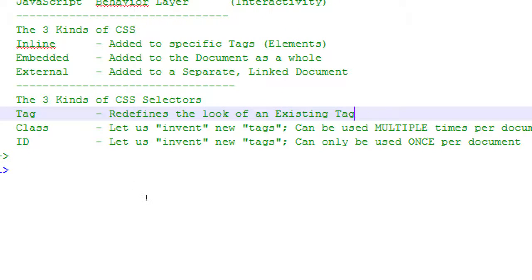Tag, class, and ID. So we've played a little with class. Now let's contrast that with ID. ID also lets us invent our own sorts of tags and name them just about whatever we want within the rules. But the thing is that they can only be used once per document. And we'll see why that would be useful.